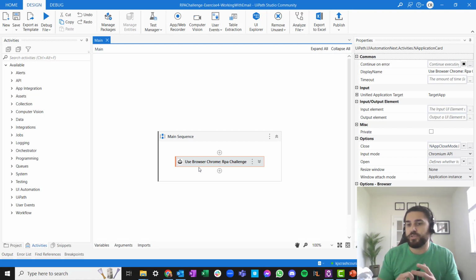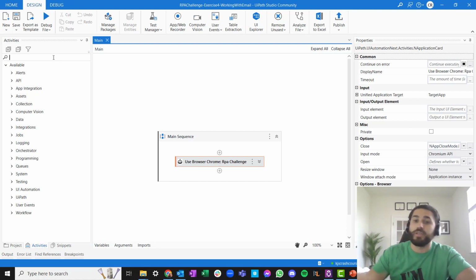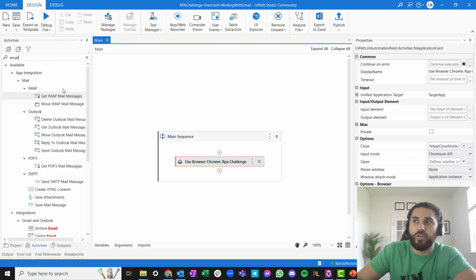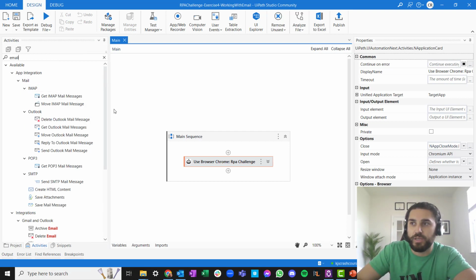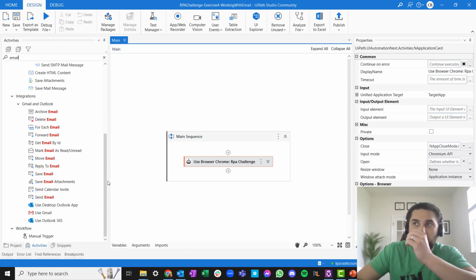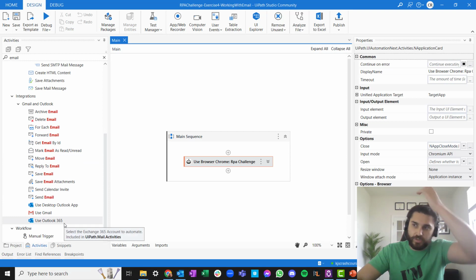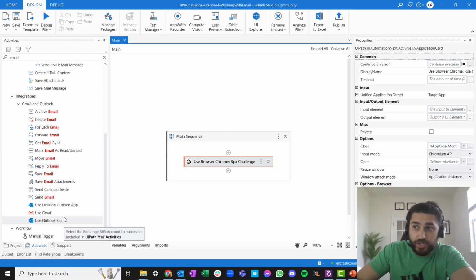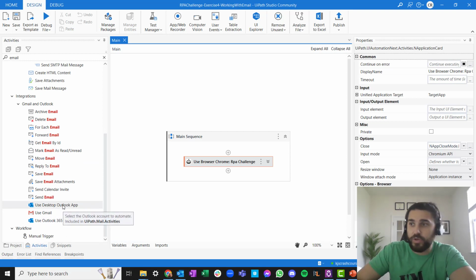So let's actually start doing the email part. As I had alluded to, this is for Outlook, right? If we search email, here's all of the capabilities we have from an email perspective right out of the box. We're going to use the Gmail and Outlook integrations here, where you can say use Outlook 365. You'll connect to your Exchange. Gmail will connect to your Gmail. I'm going to use the use desktop Outlook app activity for this.